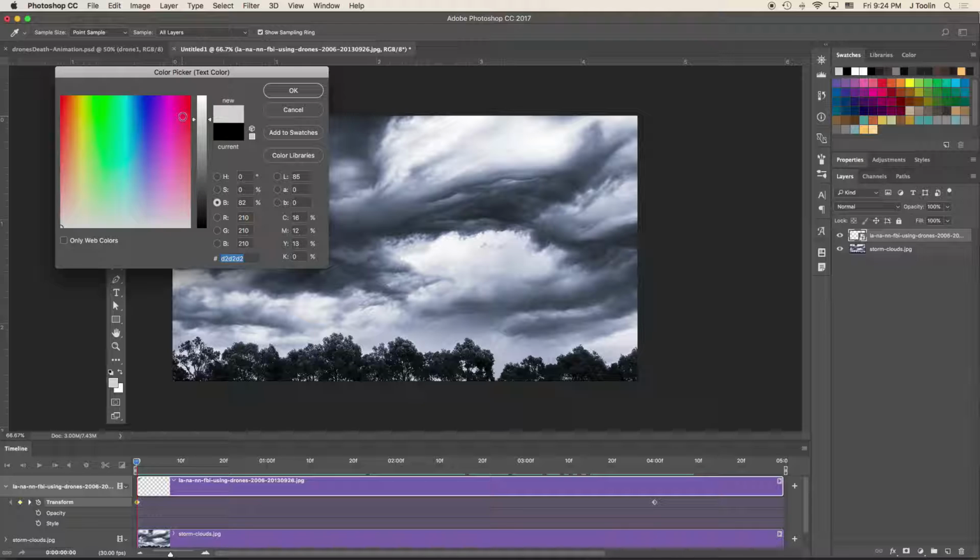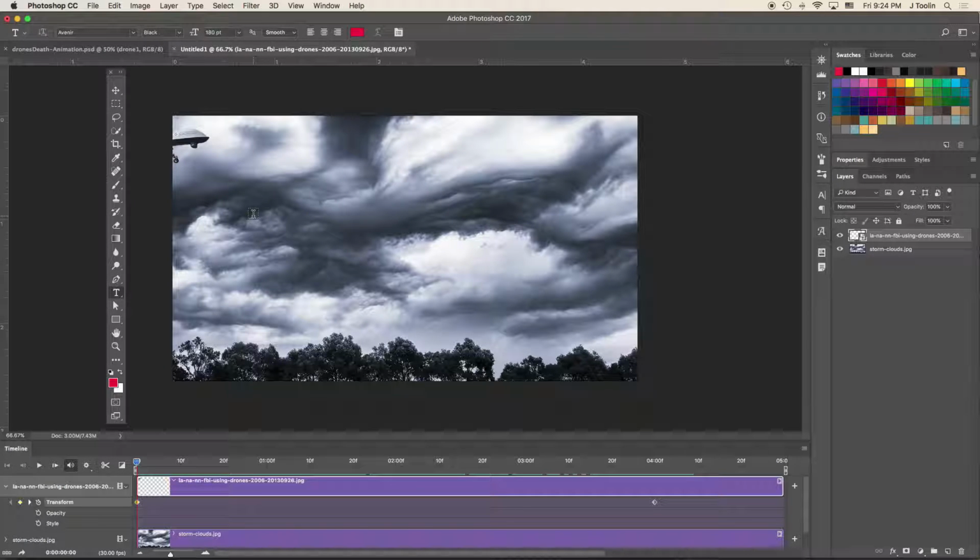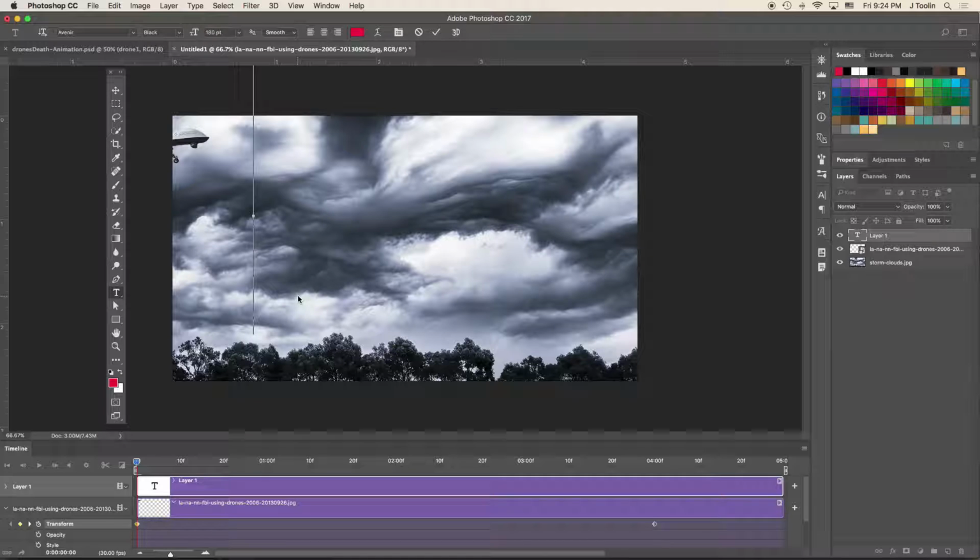So I'm just going to grab red because it's visible, right? So I say okay. That's what I'll be typing in, and look at that. That's huge. That's 180 points. Jeez, so obviously that's way too big. So I'll try going down to say 48 and see what I get. It's a little bit better, right?